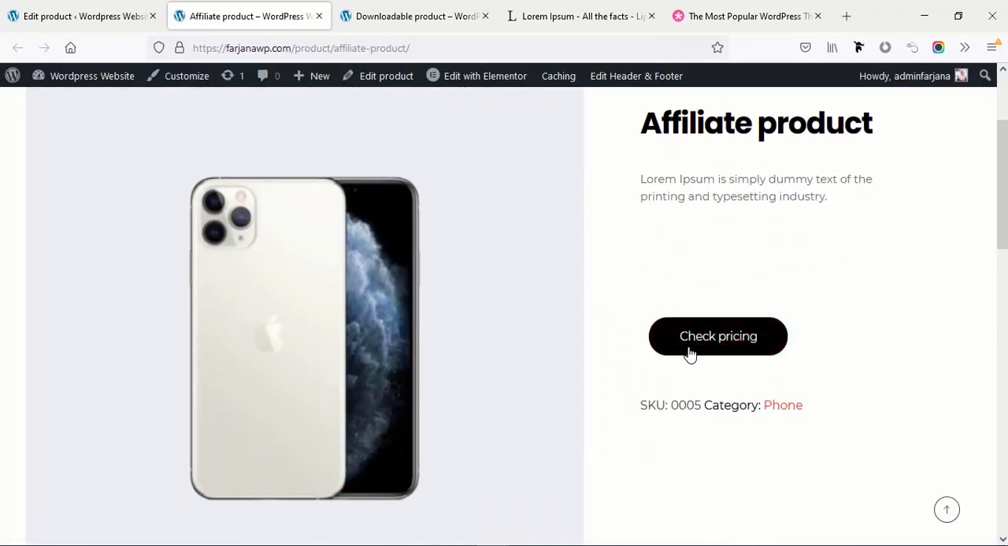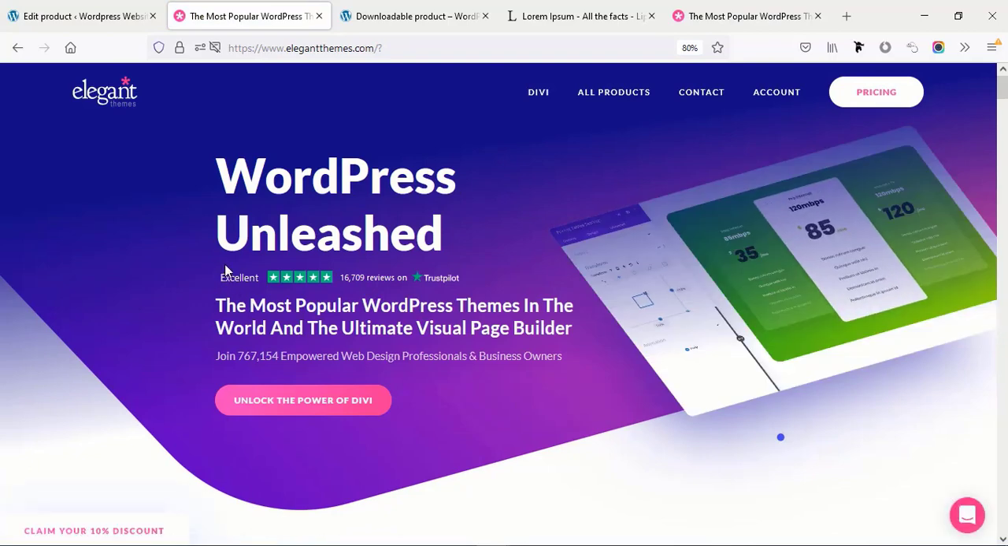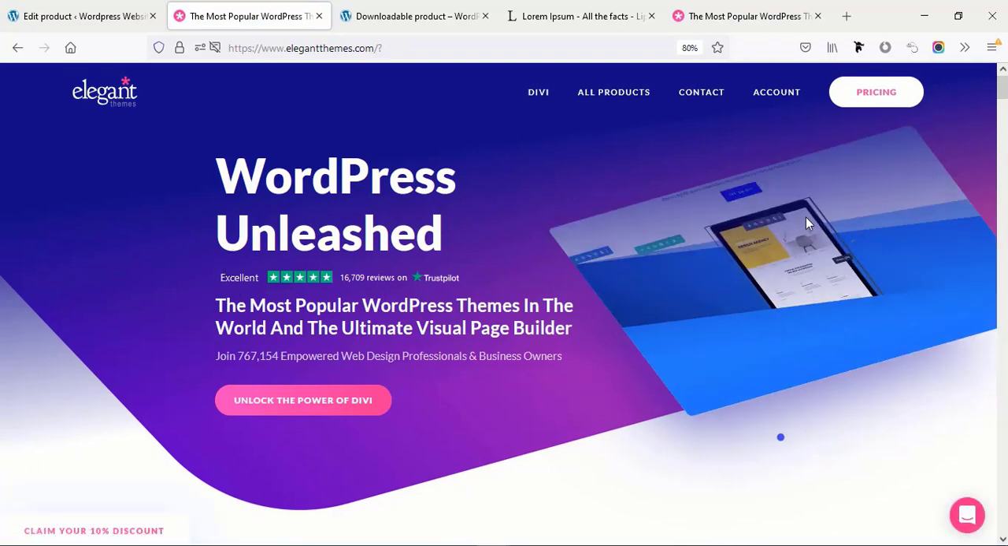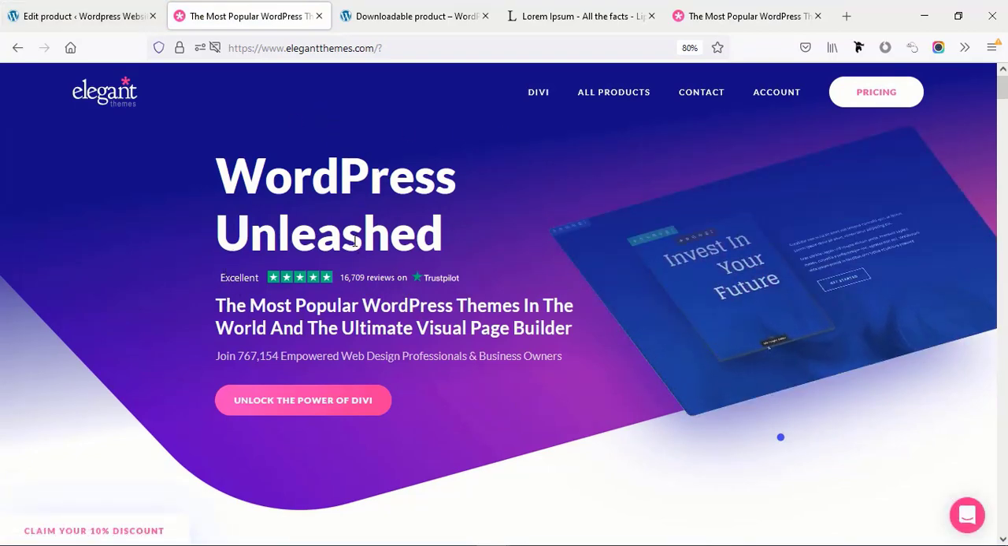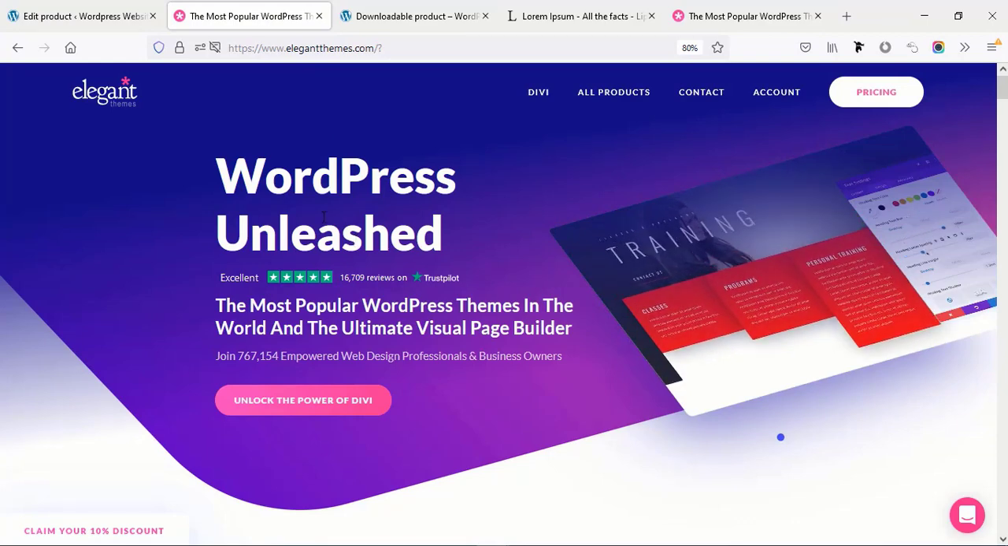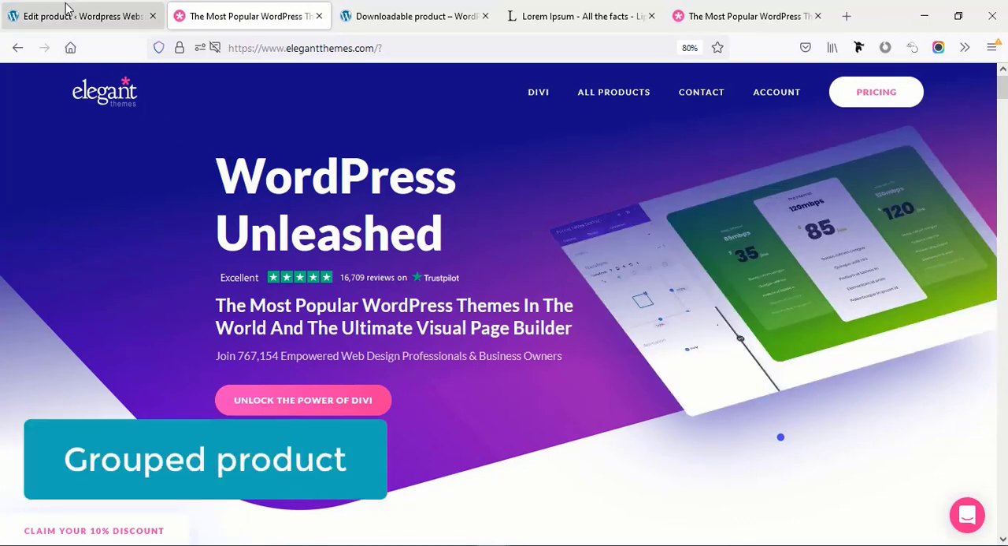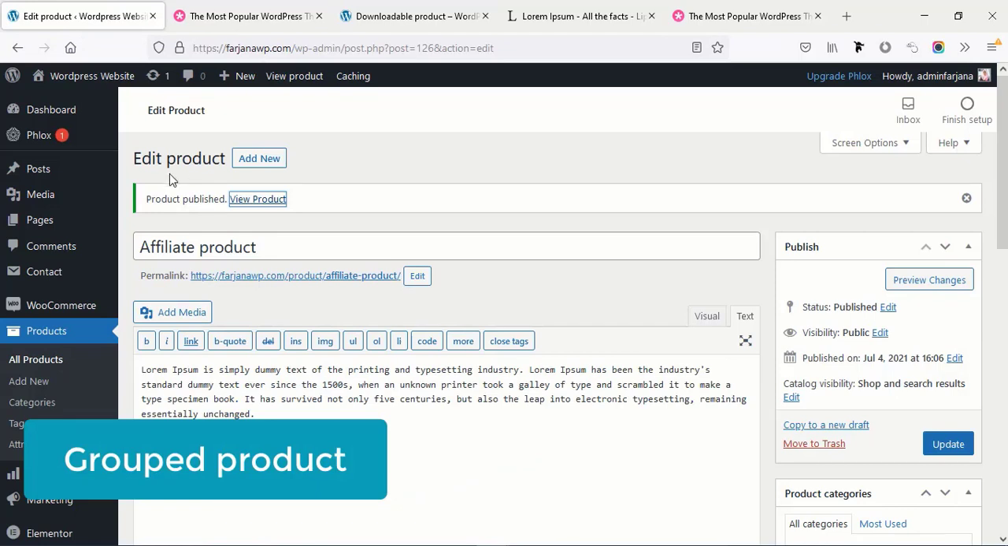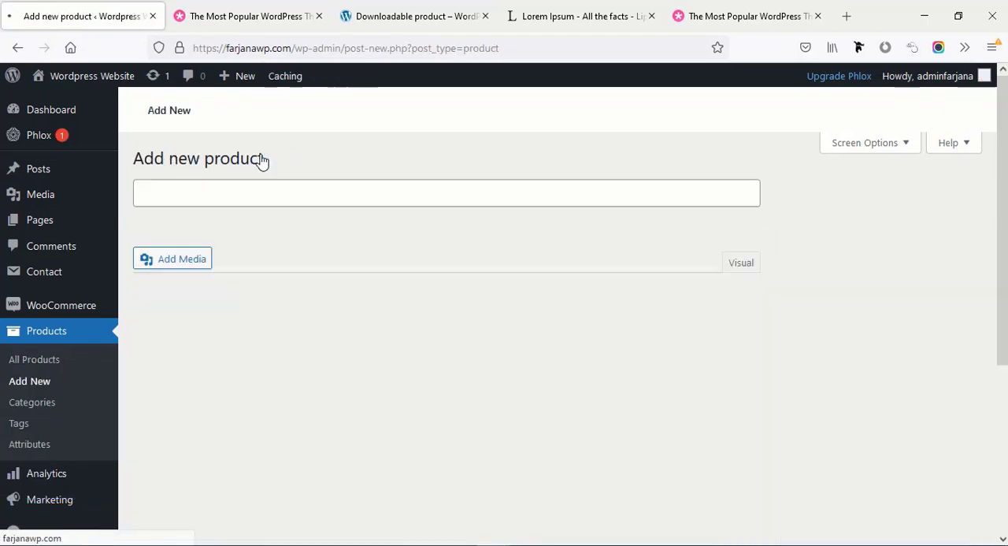here is the button check pricing. And when you click on this button, we can see we are going to our affiliate website. Cool. Okay, so now finally we're going to create another product. This is grouped product. So for that, going again to add new.